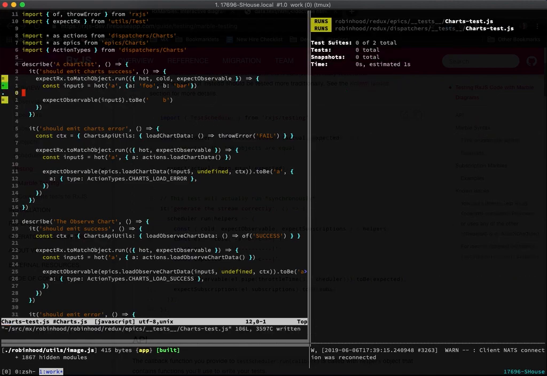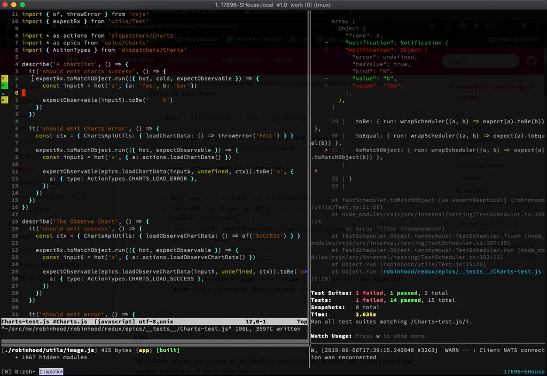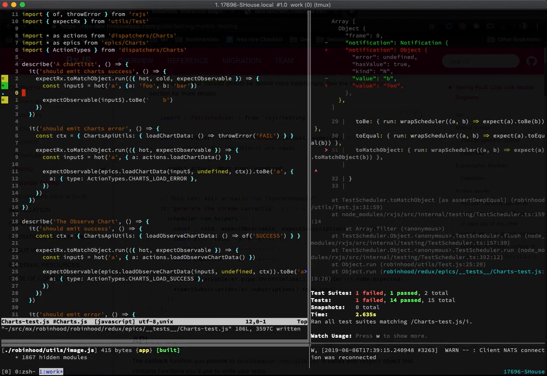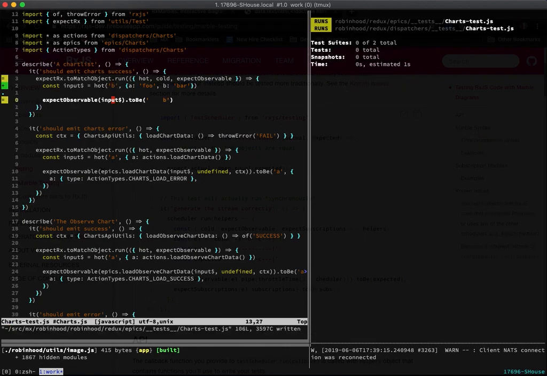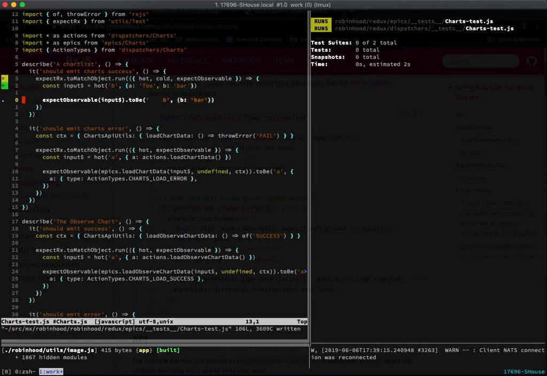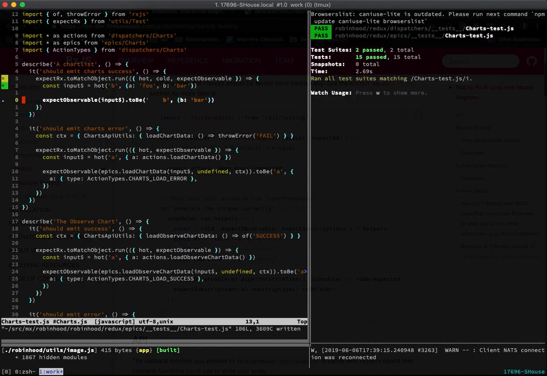So if we save that, we're sending an A, but we're expecting a B. But actually, you can see that we sent a foo. So this A was translated into a foo for us. So if we were to change that to a B, it'll send a bar. But that's still not quite what we're expecting, because we're expecting B to be a bar. There we go. Now our test is passing again.